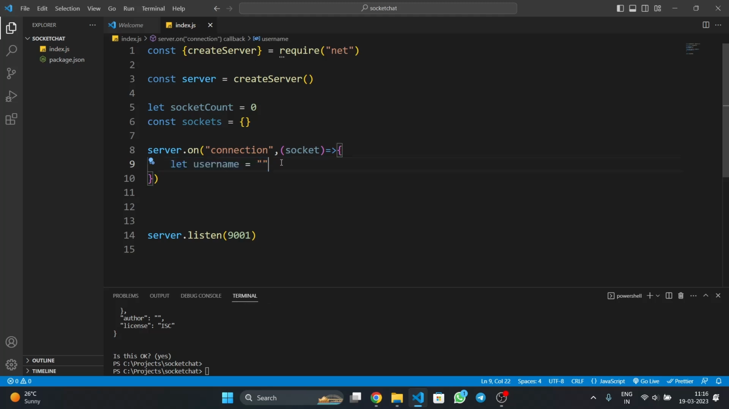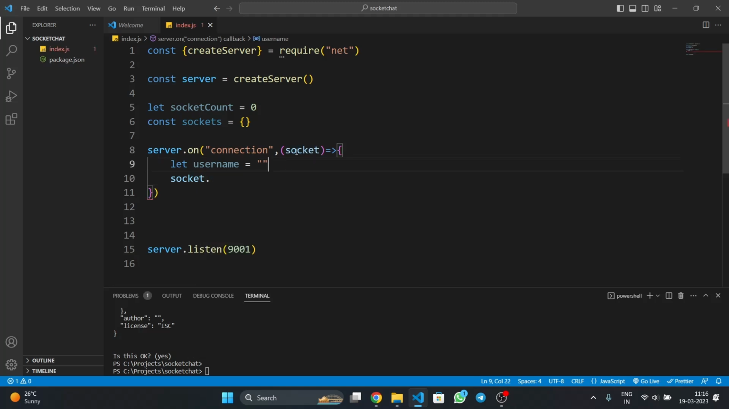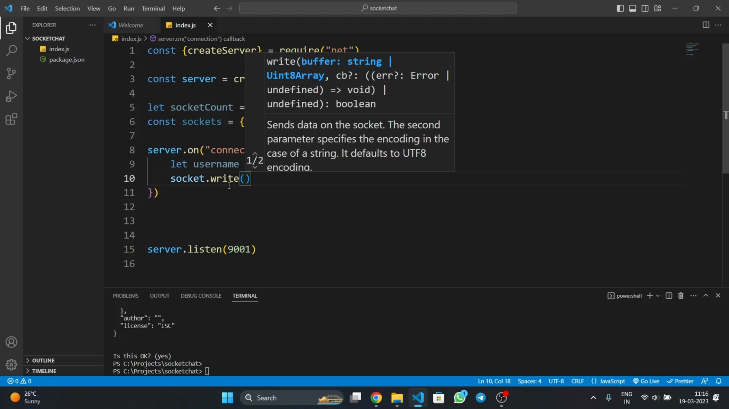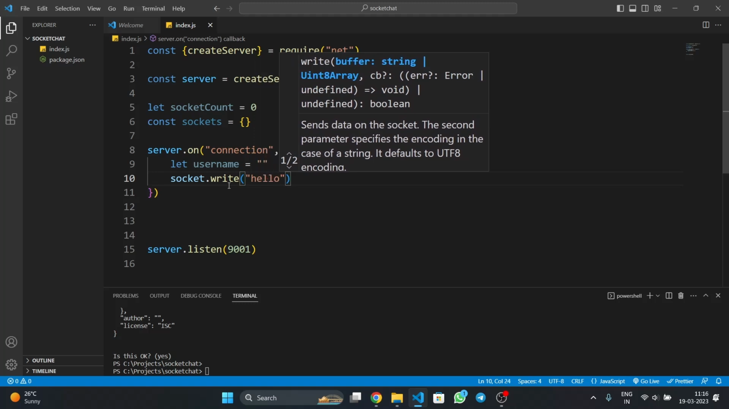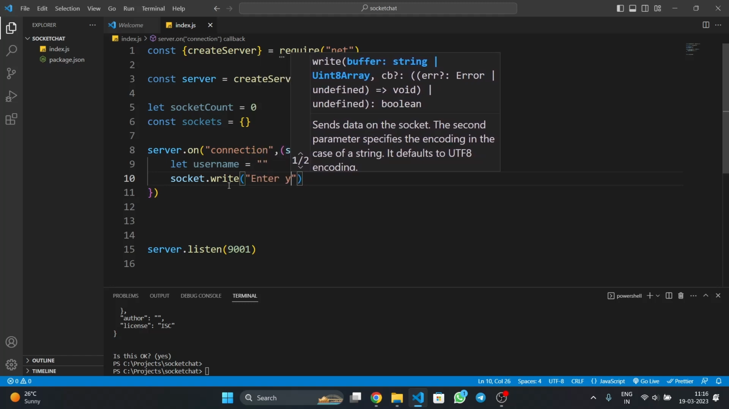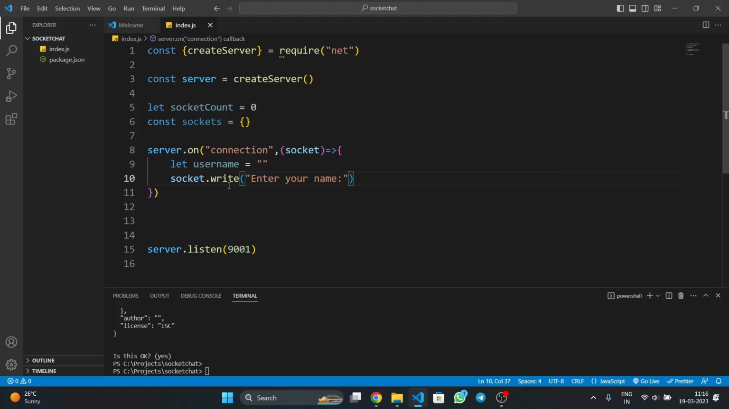First, we will initialize username to empty. Then, this socket has a method called write, which allows us to send a message to the currently connecting client. So whatever we pass to this, if we pass here hello, this message will be sent to the client. So first of all, we need the client's name, right? So we will write: enter your name. This message will be sent to the client.